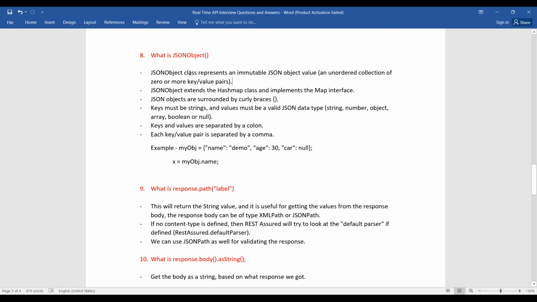It's saying that the JSON object class represents an immutable JSON object value, which is an unordered collection of zero or more key value pairs. Okay, so basically, internally JSON object extends the HashMap class and implements the Map interface, and it uses curly braces. JSON objects are surrounded with curly braces, and they have key value pairs.